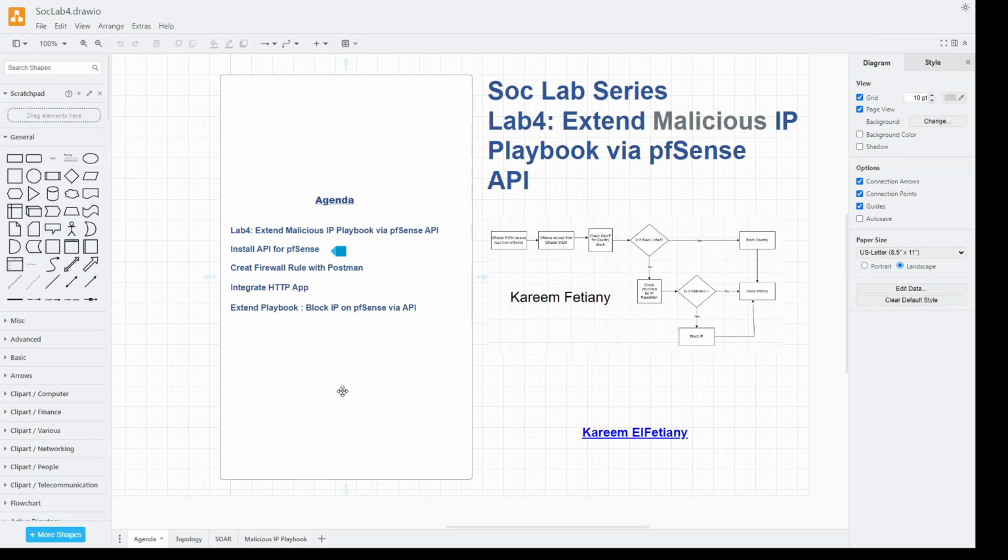In Lab 4, we are going to extend our malicious IP playbook that we created in Lab 3, the last one, and we are going to integrate the pfSense API so that we can block the IP on pfSense. So we need to install an API for pfSense. It's community supported, but it's good. We're thankful for the community. And then we are going to create a firewall rule with Postman.